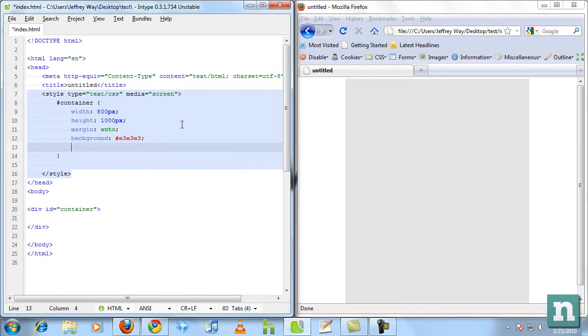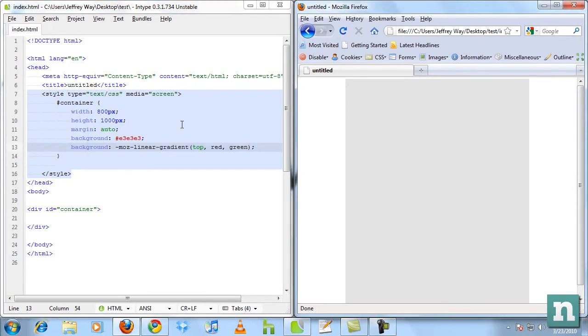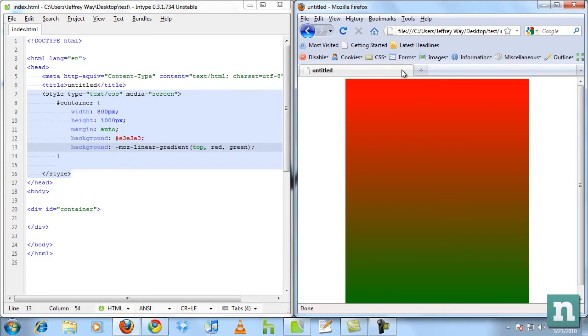So we will begin by doing background, and this is going to be moz linear gradient. So it's a linear gradient, it's not a radial gradient, and we're going to say let's begin at the top and we're going to go from red to green. Now this won't be appealing, but it's so you can definitely see the effects. So if I go over to Firefox and I refresh the page, now you can see it starts at red and it makes its way down to green.